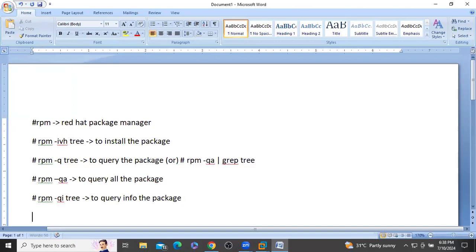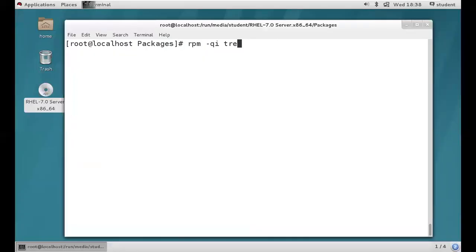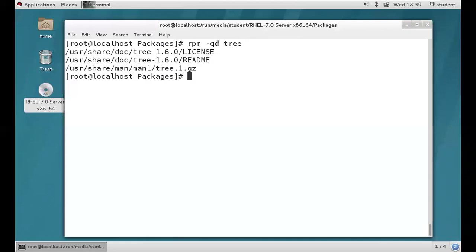Got it guys? Right, so next rpm hyphen qd. qd means query documents. rpm space hyphen qd then the package name tree, you are going to get where the tree-related files are located, including the path. This is license information, you'll have it in this file, readme notes as well, and then the man command, where the man page is located. rpm hyphen qd means query documents.